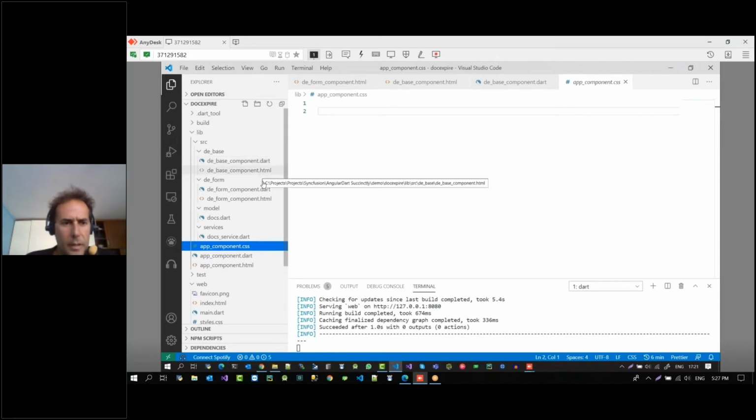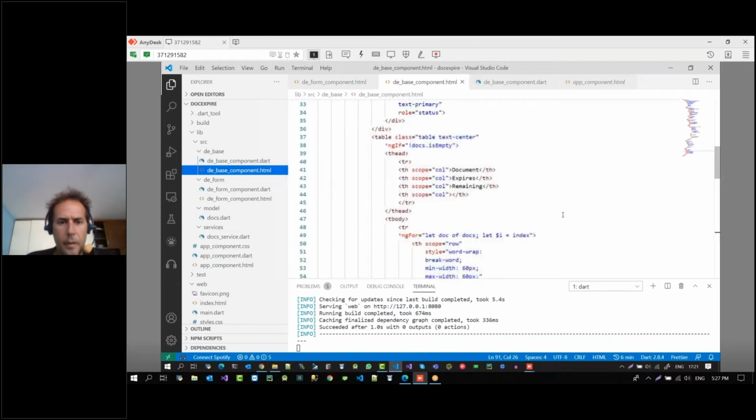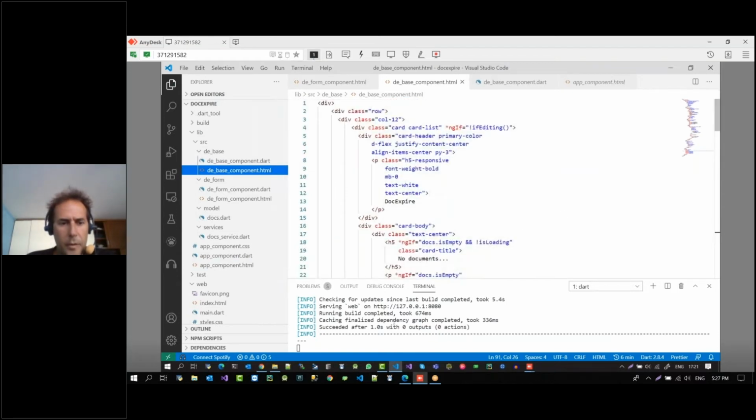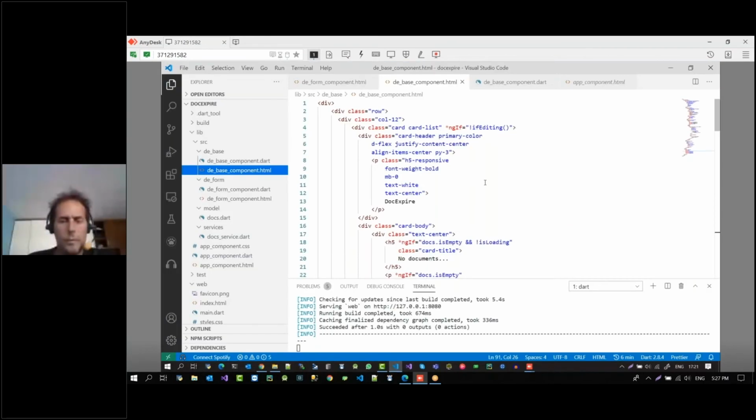So let's look at our HTML file here. We reference DE-base, and DE-base is actually this one here. So let's have a look. So this would be the main screen. So if we switch back to the browser, this would be what you see in that code. So if we go back to the code, that's what you just saw there.